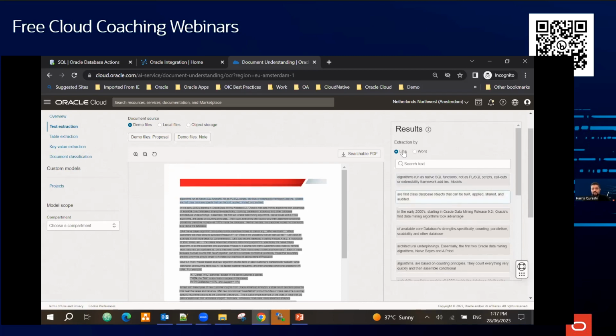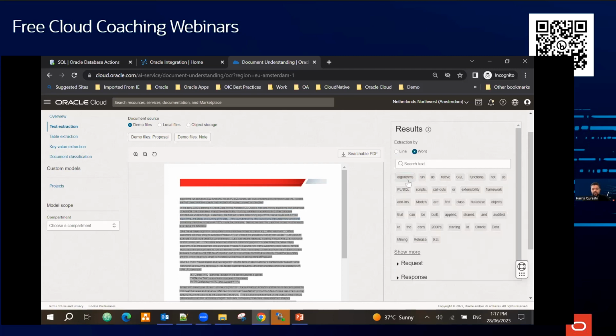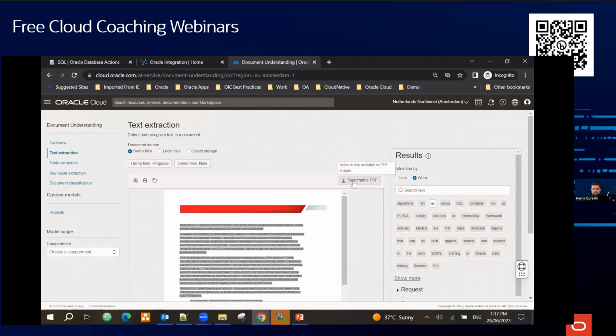It is providing me data in two forms. One is line by line, as you can see as I move forward, every line of the data I have, and the other is word based. So every word has been extracted as well. Okay, so it provides the output in two forms. It also allows me to download this PDF in a searchable PDF format.